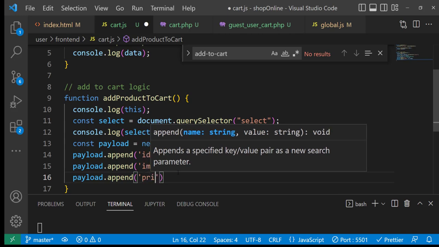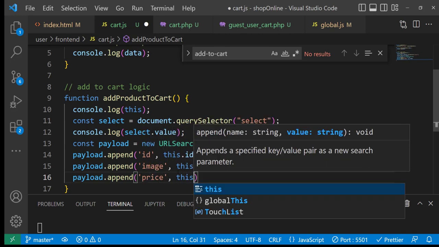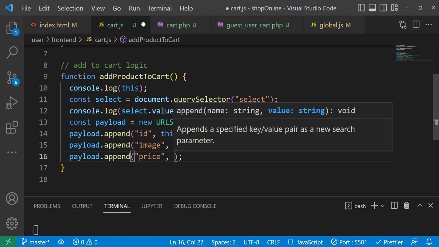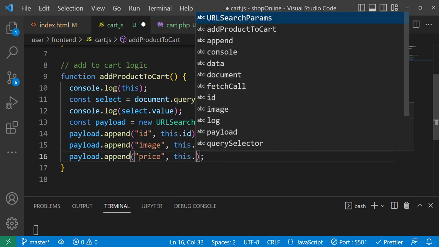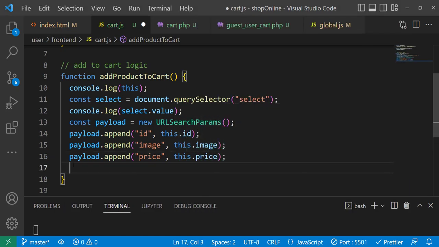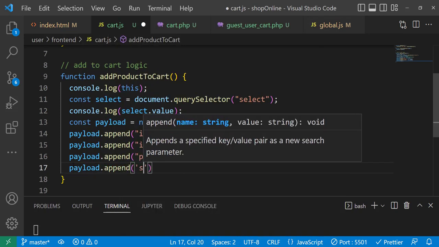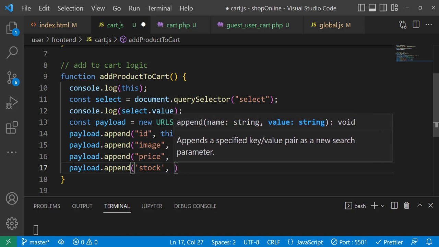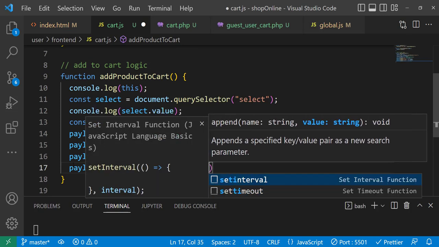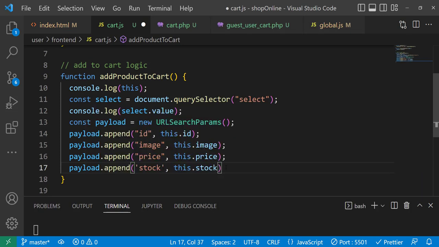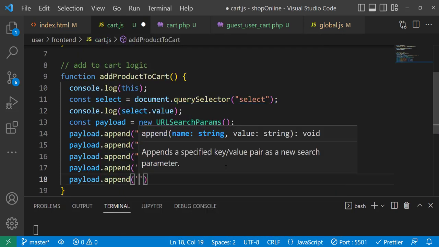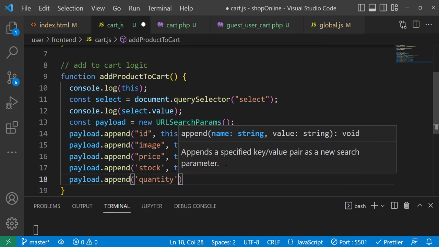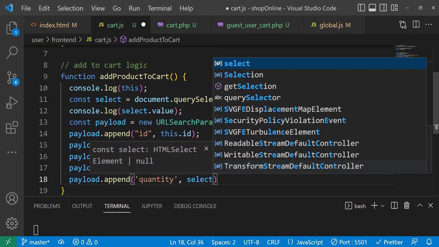Payload.append price. Its value is going to come from this.price. Then payload.append stock, and the stock is going to come from this.stock. Last is payload.append quantity, and the value is going to come from select.value.